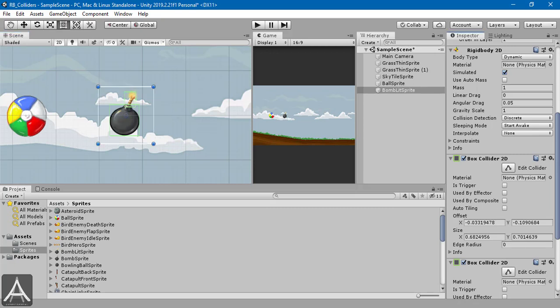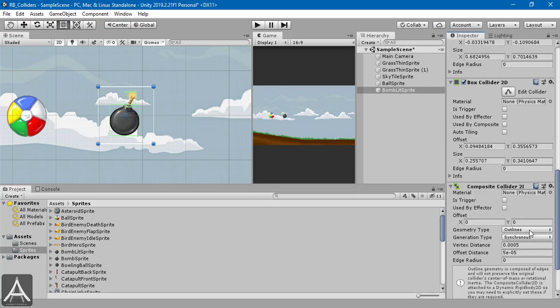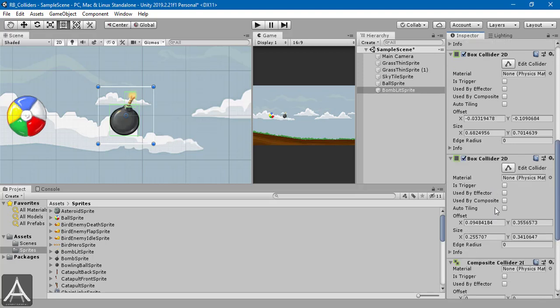As you can see, we have used two box colliders on the same object, but this time I'm going to add a composite collider. The role of the composite collider is that it can convert two or more colliders into the same collider. That's what composite collider stands for. The composite collider cannot work on its own. It needs input from different colliders.